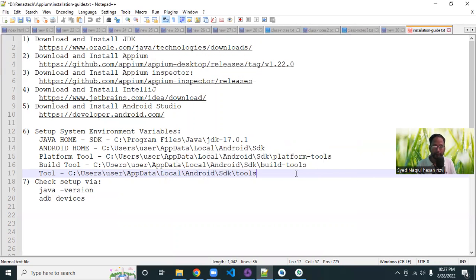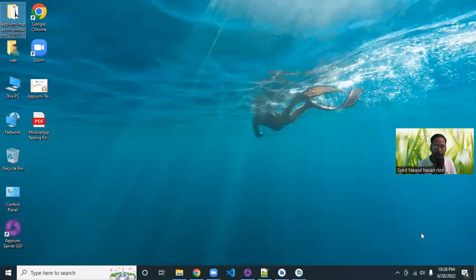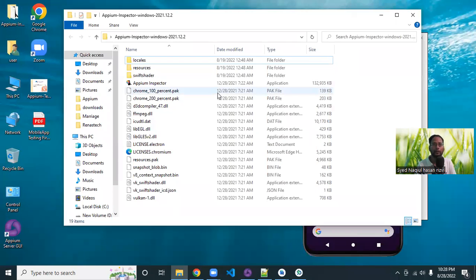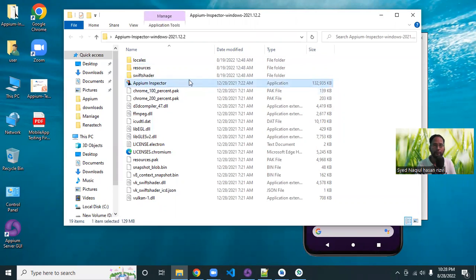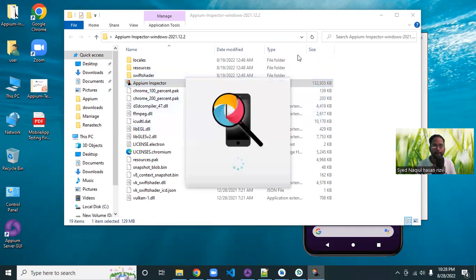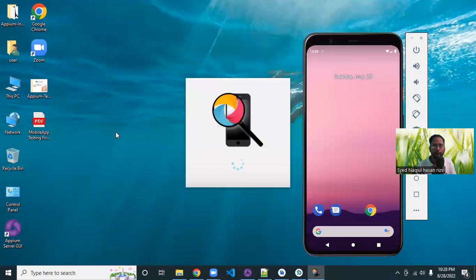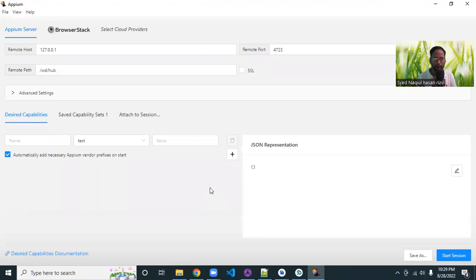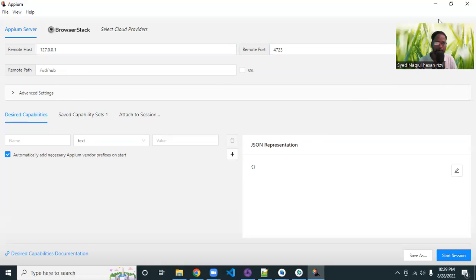Next step is we have to open the Appium Inspector, right? So just go to the folder in which Appium Inspector is installed, and you can see this icon, this particular file. Just open this exe file. Okay, you can see over here Appium server is opened, right?